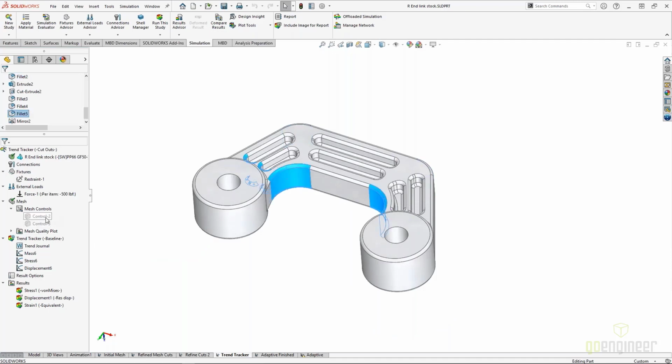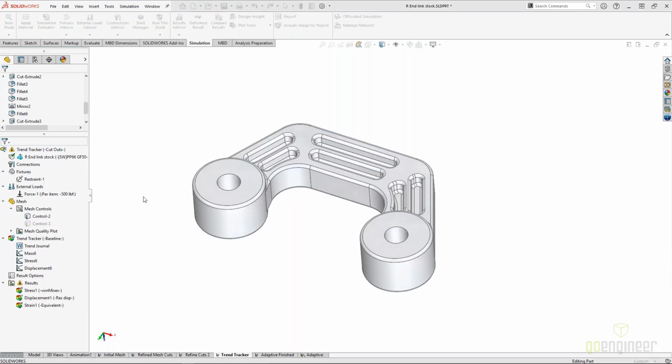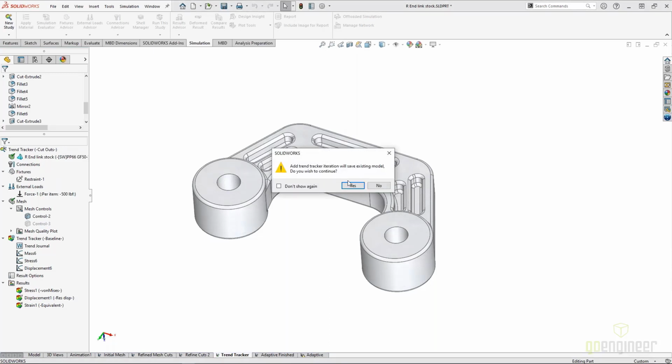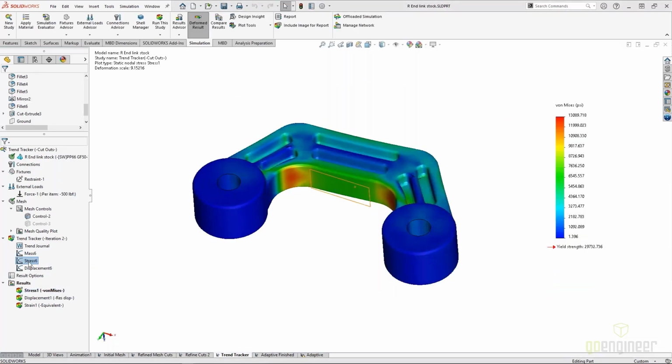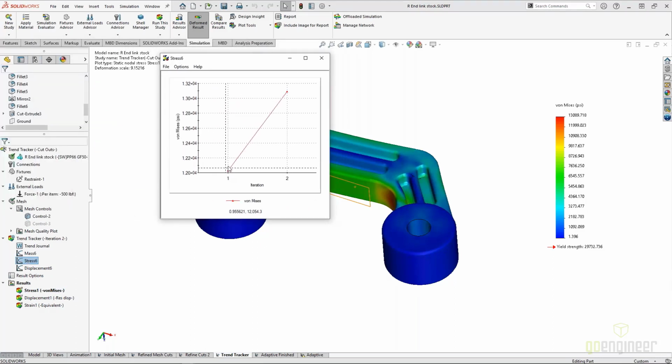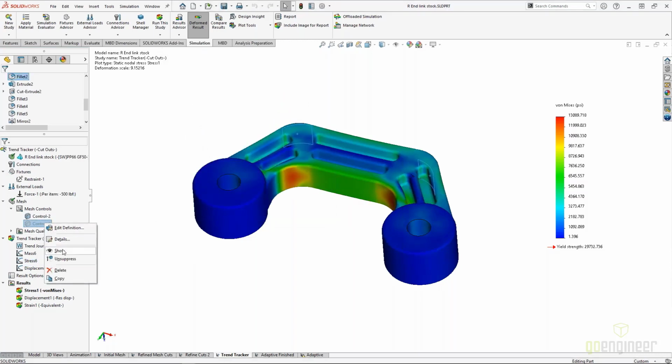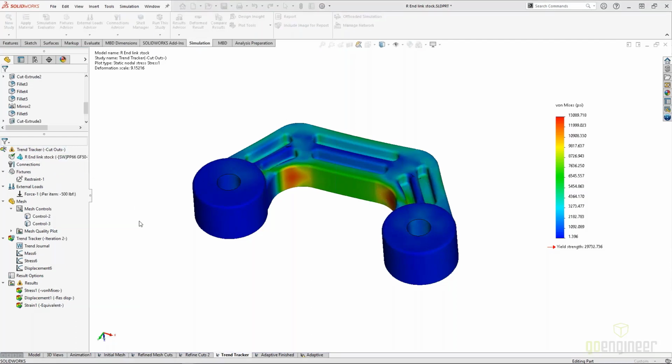Now that's my baseline. From there, I'm going to unsuppress my mesh control. Let's go ahead and rerun this. You're going to see it add another data point for me. It's going to ask me, do I want to add this to the model? I'm going to say yes. And what we're going to see now is my stress went up in the model. Let's add mesh control here again, refining the mesh even further. Let's run this, and we'll add another trend tracker point, and we'll see that it's going to start to level out.